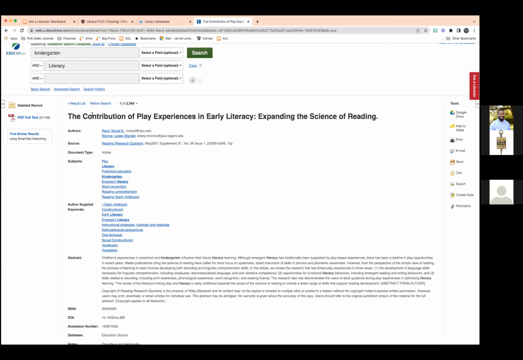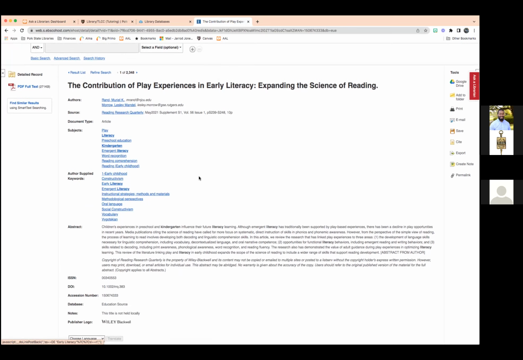So we used literacy and kindergarten. As you can see, they're bolded. But now, after we've exhausted this search, we may go, well, let me look at preschool education. Or let me look at reading comprehension. If something pops out in this article that we like, it's now supplying us with more keywords that we can use to find additional articles that may work for us. So always take a look at those subjects, particularly when you find an article that works for you.